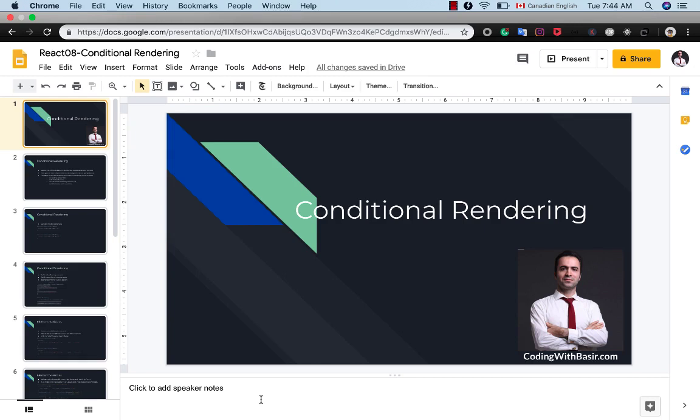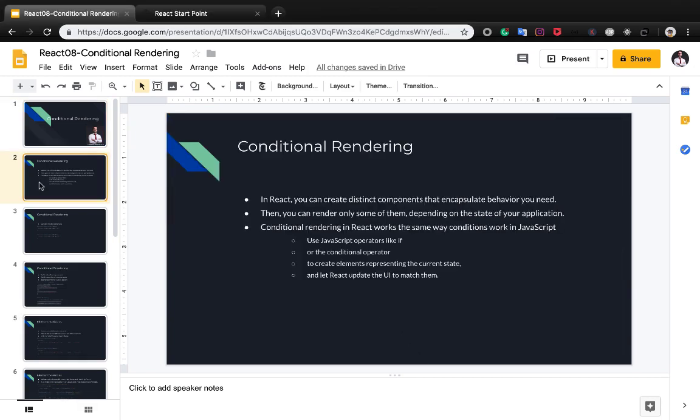Welcome to the lesson on conditional rendering. In React, you can create distinct components that encapsulate behavior you need. Then you can render only some of them depending on the state of your application. Conditional rendering in React works the same way conditions work in JavaScript. You can use JavaScript operators like if or the conditional operators to create elements representing the current state and let React update the UI to match them.